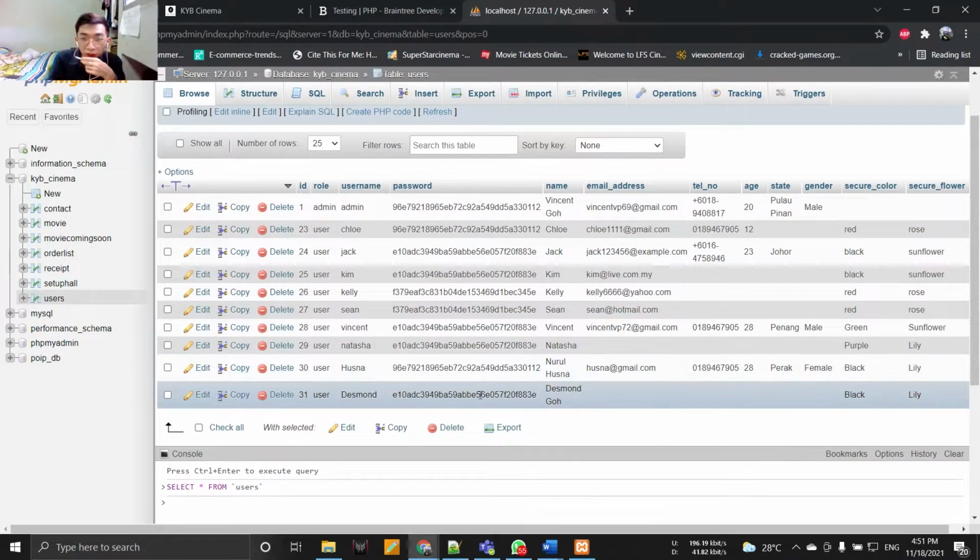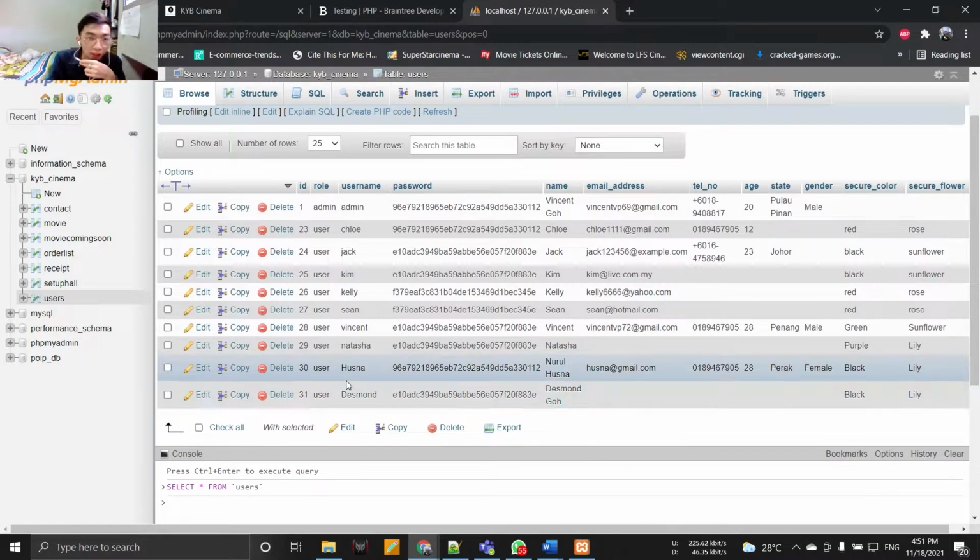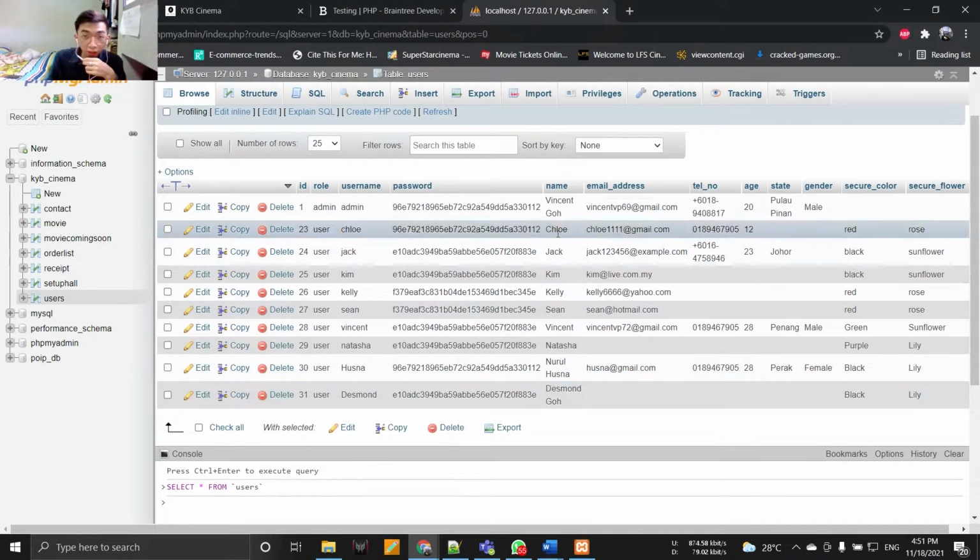So here, just now we registered Desmond as a user, and here is the username. The username is not encrypted, because later on, if for example one day my customer has a problem logging in and they forget the username, our back-end system client or the admin could help to open their account back. So here I only encrypt the password to avoid the system getting hacked.